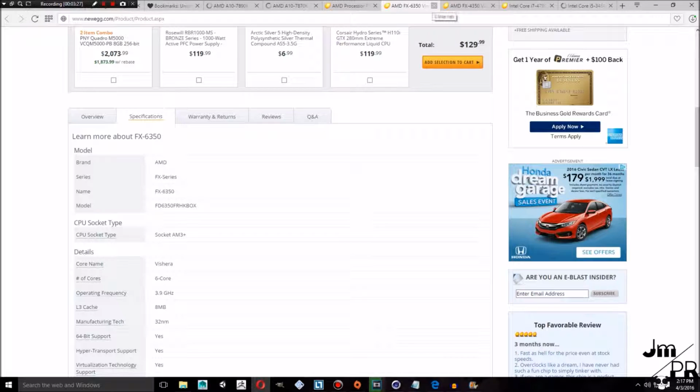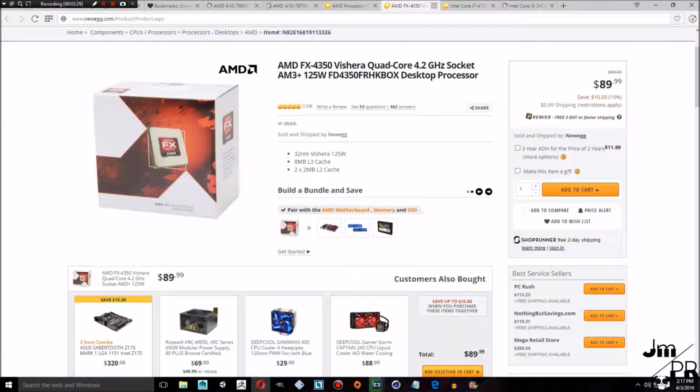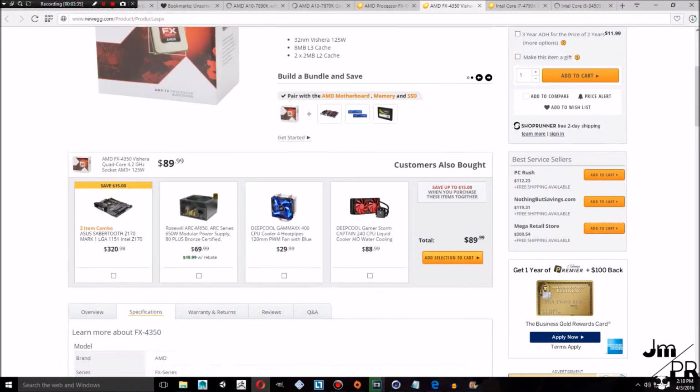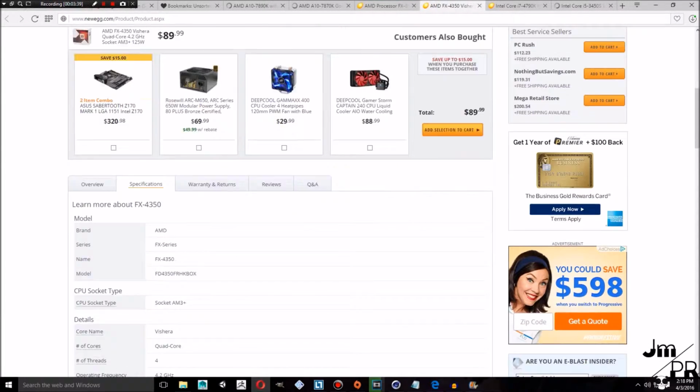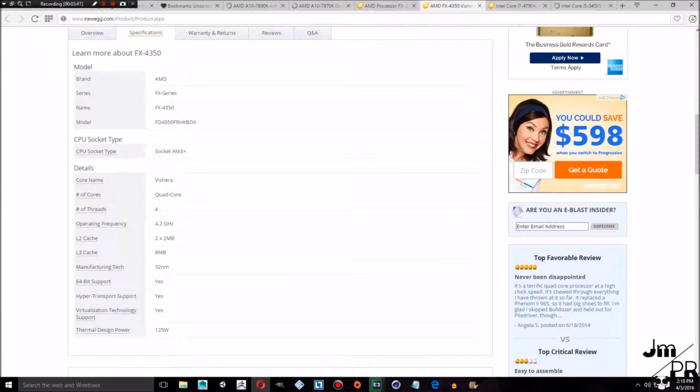So let's go ahead and close out of these. Although if you really needed something cheap, this would be your best bet. It's literally $100 right now on sale, $89.99. This is all at NewEgg. I'm just using their site as references to keep you guys up to date.